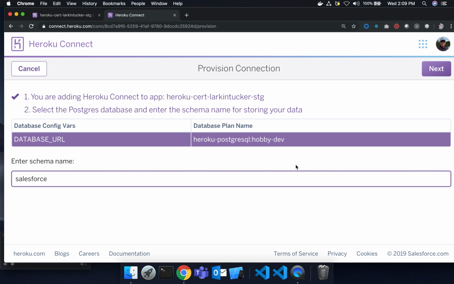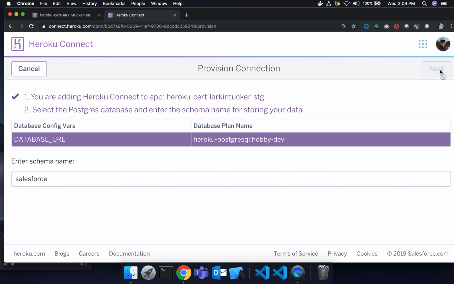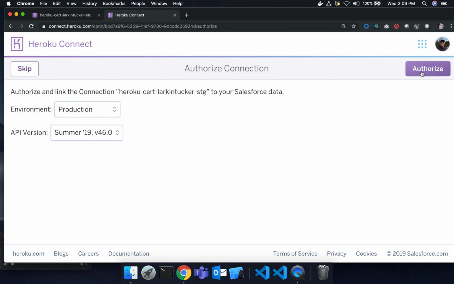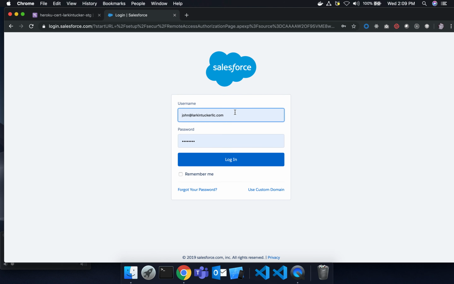Okay, so we hit next. We already picked the database it's going to go into right there. And you have to choose what level of API you integrate with. I'm going to use the latest version, which is Summer '19. Then we hit authorize, and I have to log in to Salesforce, which I already logged in earlier.